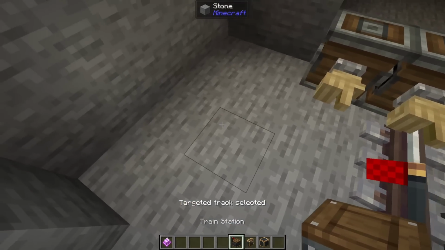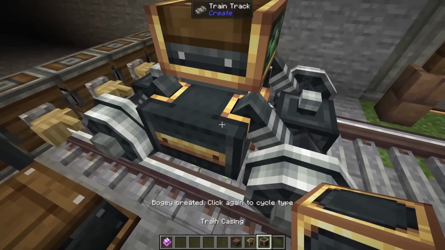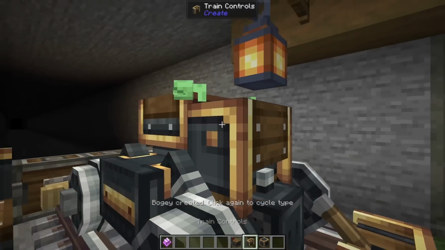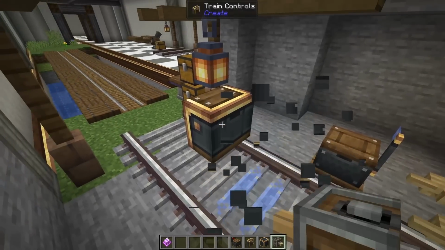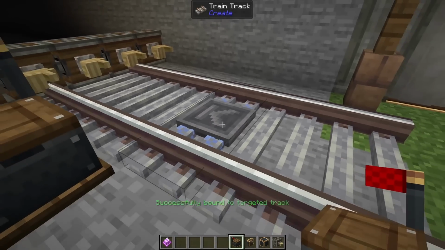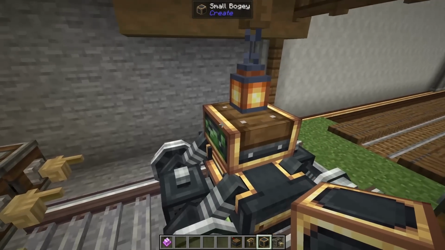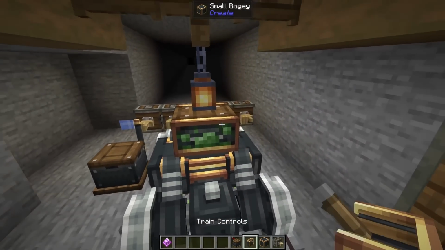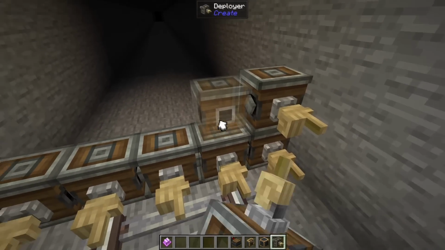So we'll go ahead, place our station, create a new train, place down our casing and some train controls. And then we're just going to connect up a whole bunch of deployers. And actually, I think I'm going to move this back a block because I want to leave some space so this deployer can place the track before our train gets there. So controls there, and then we basically need to fill this out with deployers.